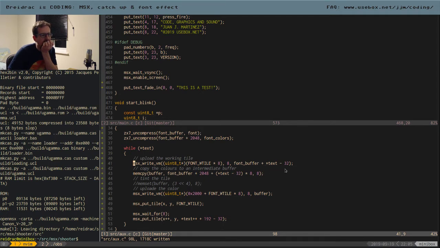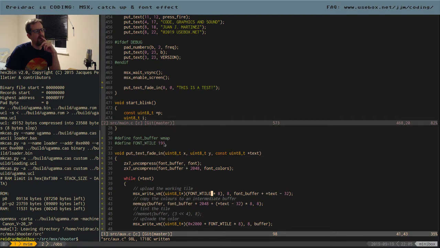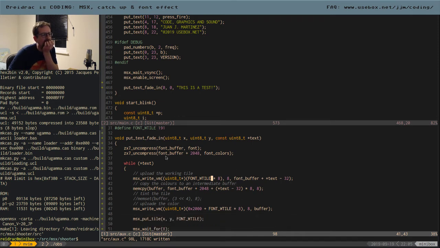So font text minus 32. So the font buffer is where the font starts. So it means that we're going to write 8 bytes, that is that tile. And the address will be 191, which is 8 bytes per tile. So the address of the tile 191 is 191 per 8.